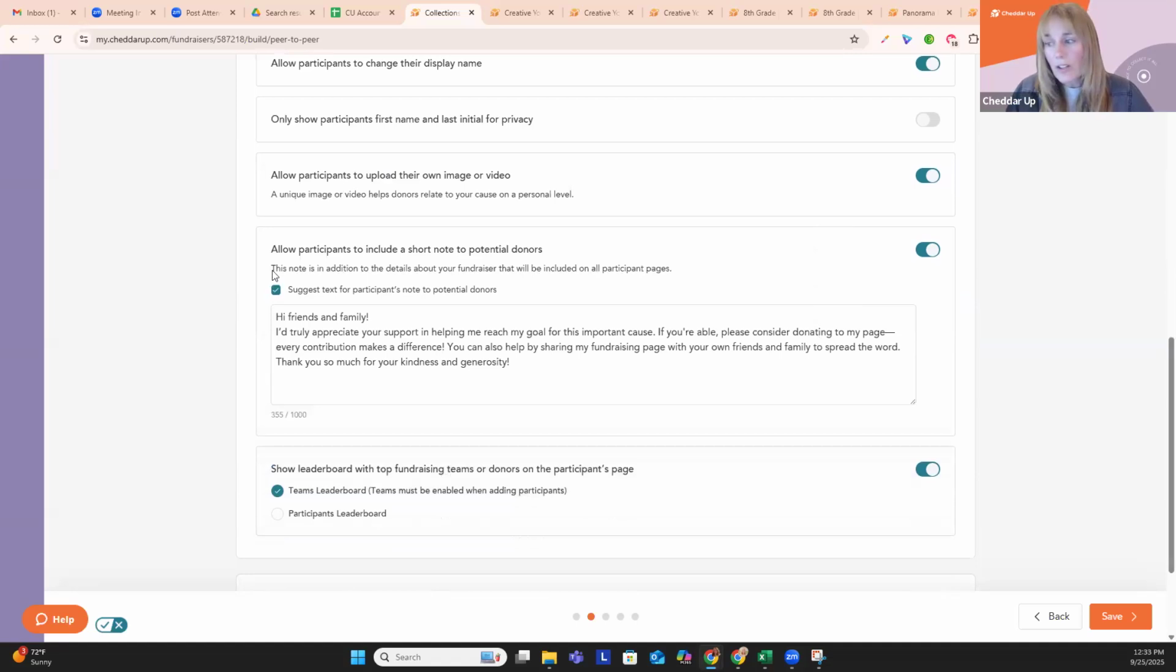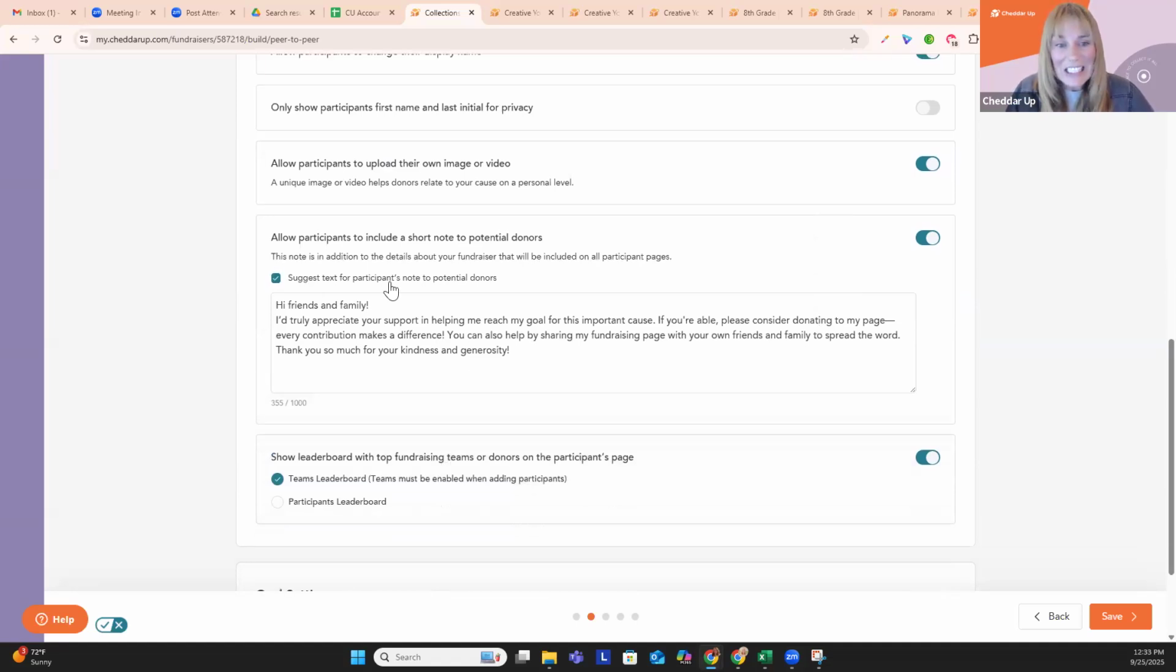Now, do you want to do a suggested text for the participant's note? I showed you that on the participant page. It's up to you. If you want to give them a little suggestion, turn this on. If you don't even want them to put a note on, you can turn it off. So these are all your individual settings that you're toggling on or off on your participant pages, okay?